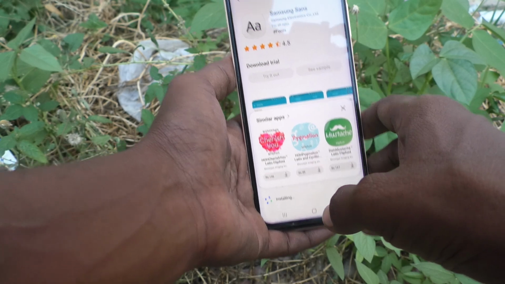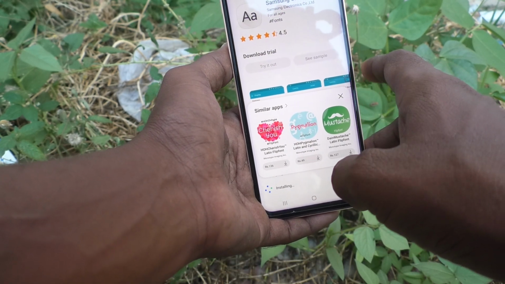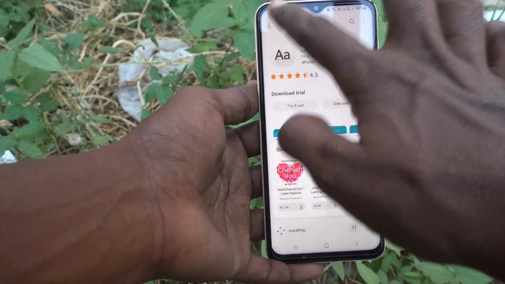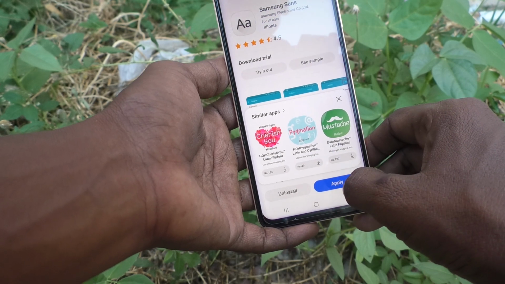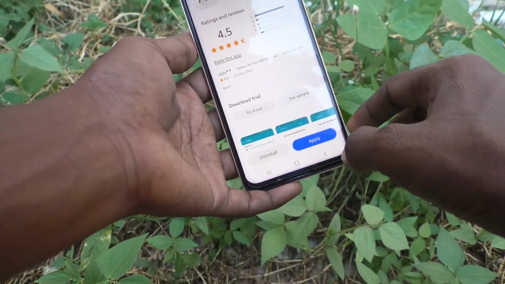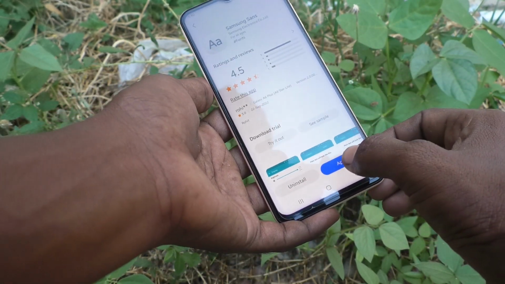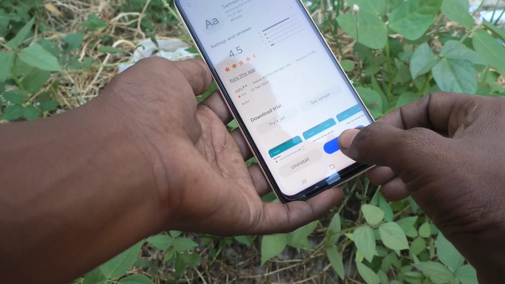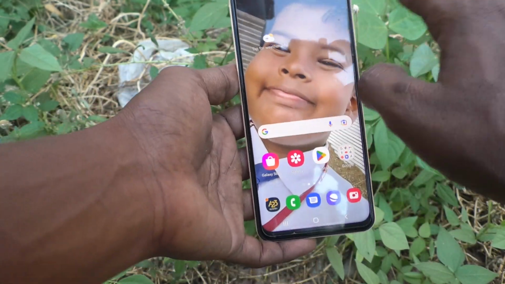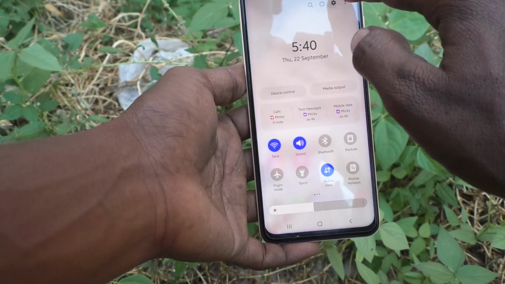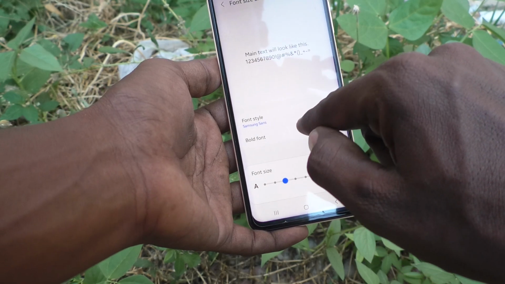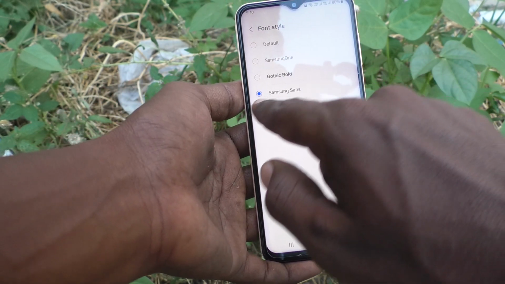Waiting for download. It's installing. Click on apply. Yes, it is applied now. Go to the settings and click on display. Then click on font size and style. Click on font style. Yes, it is applied.